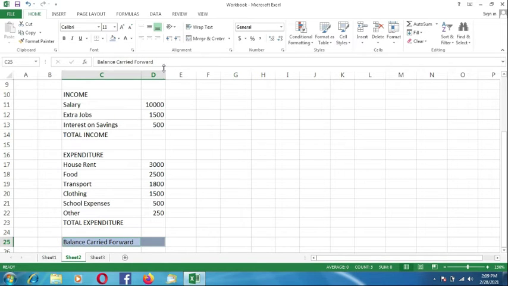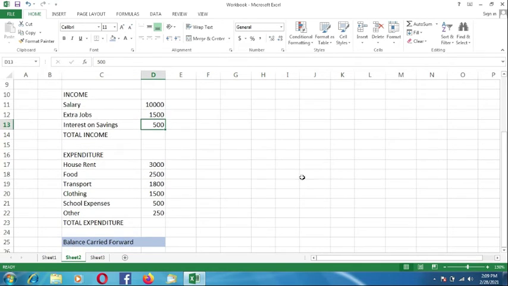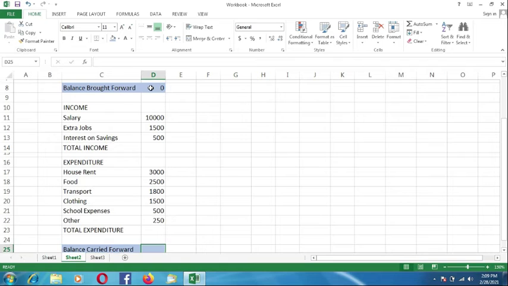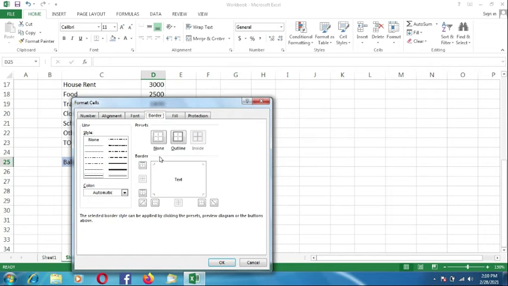And then what we also want to do is on the figure for balance brought forward and balance carried forward, we want to put a border. So you click on the balance brought forward, hold down Control and click on the value for balance carried forward. You point inside any one of the highlighted cells, you right click and then you say Format Cells, then you go to Border and put an outline and say OK.